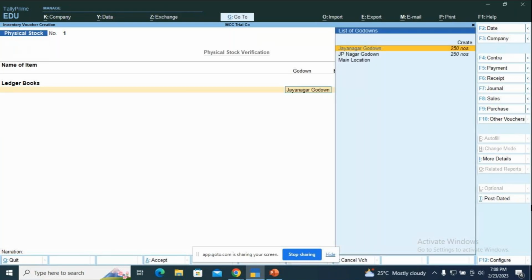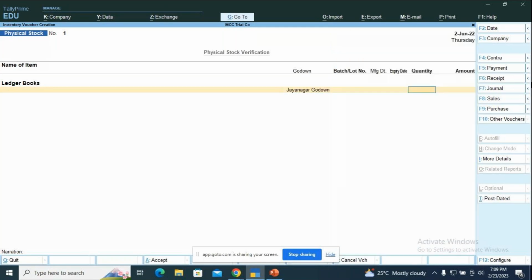Here you can see it is showing 250 numbers. That means 250 numbers I can sell, wherein 10 books have got damaged which I cannot sell. So I need to overwrite this, I have to correct this. I will enter how much actual quantity is left with me. Now I have 240 books which I can sell.